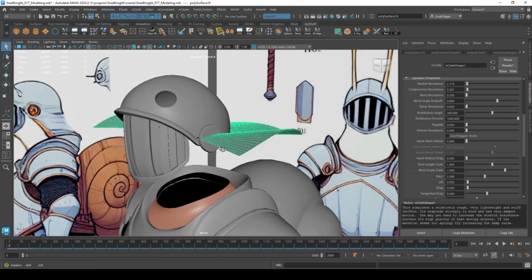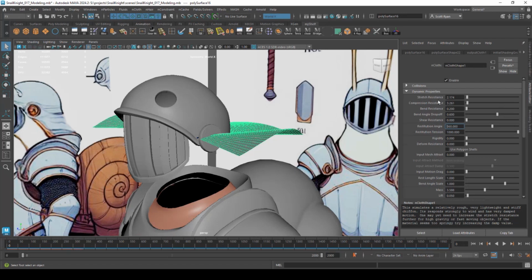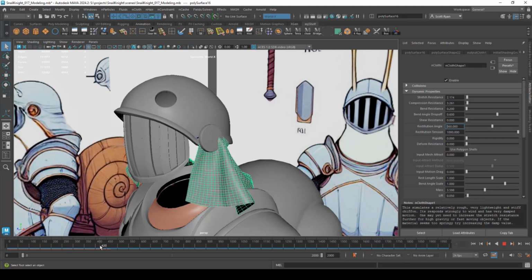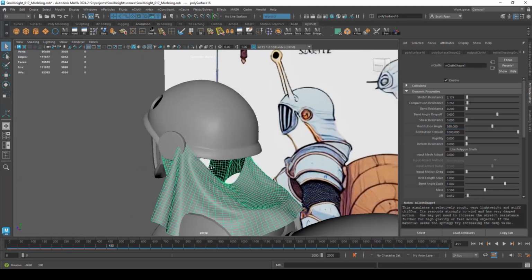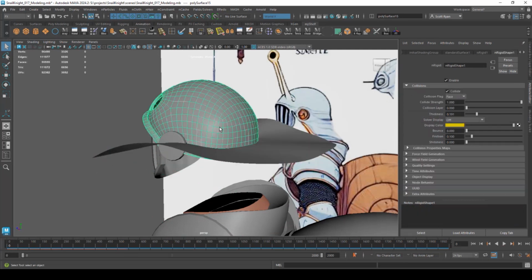And now it's just a matter of waiting to see how long it takes to show me something I can actually use. Sometimes I'll decide I don't like how it looks, go back and change something else. Probably the dynamic properties somewhere might reduce the resistances even more, depending on how it falls around the neck. See that? You can see right here that it is falling through it.